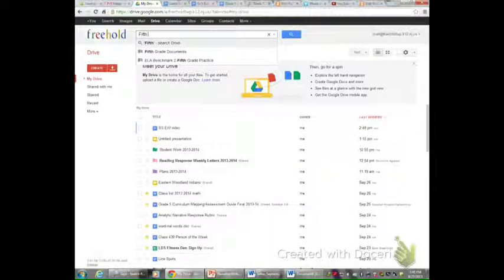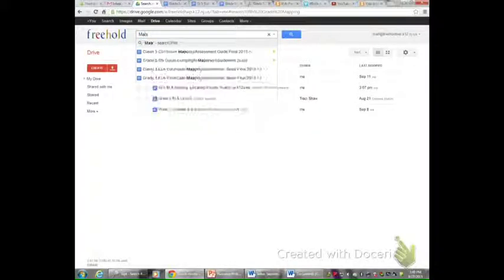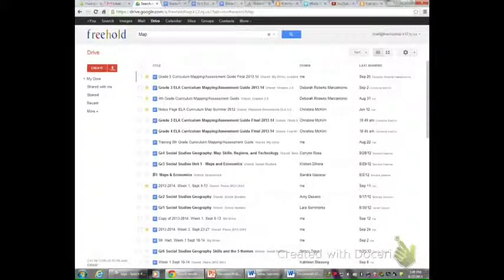5th grade map. And what should come up is, I'm going to type mapping. Hopefully that helps. Or I'm going to just type map. Gotta love Google Docs. Okay, there it is. So what should come up is the Grade 5 Curriculum Mapping Assessment Guide for 2013-2014.